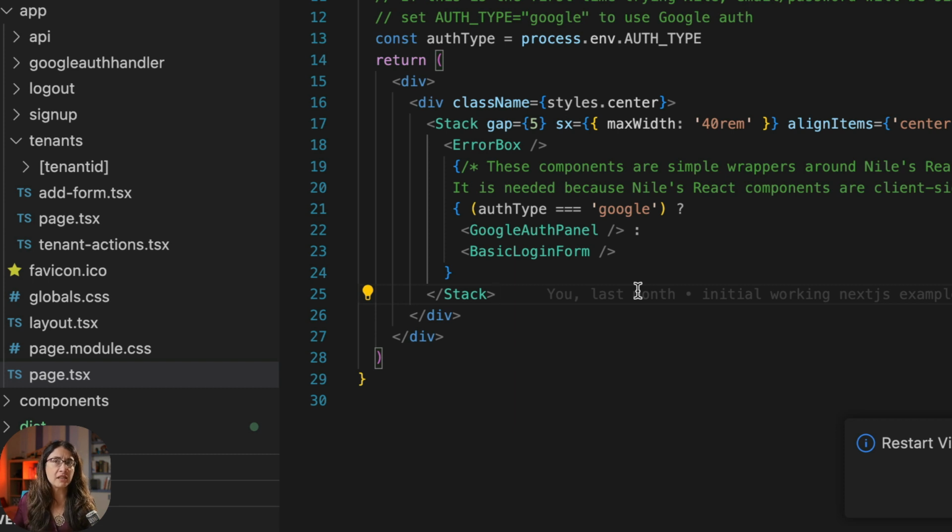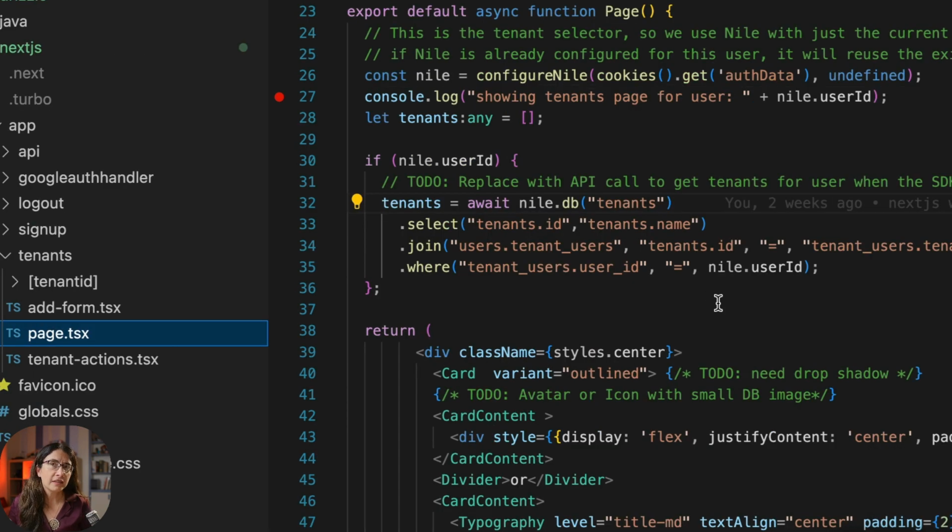But once you log in through the login screen, basically the flow lands you in the tenants page. So in the tenants directory, there is a page. This is the tenant selector that we talked about. And how does the tenant selector work? Well, it has to show a list of tenants, right? Which means that it has to query the database for that.